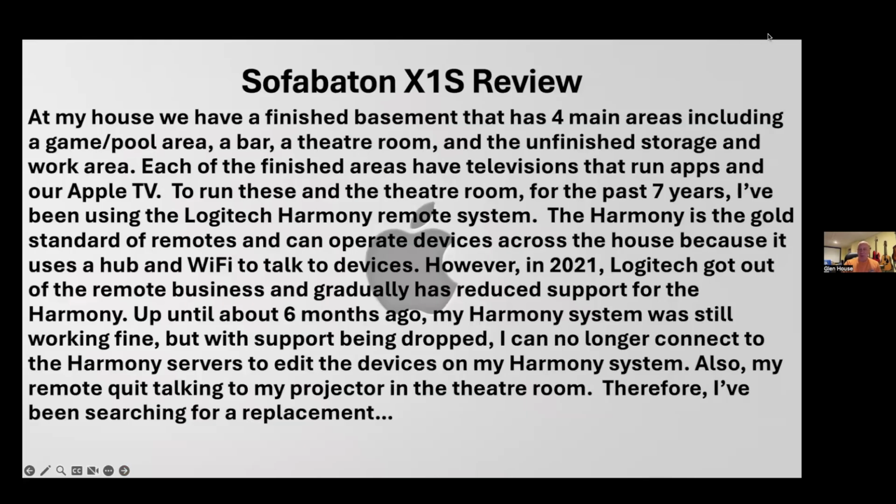Okay. I want to talk real quick about a device that I recently bought called the Sofa Baton X1S and give a little bit of a review. Now, I know that Nathan Lott warned me off of this. He wasn't too happy with it when he tried to use it, but I was a little desperate.